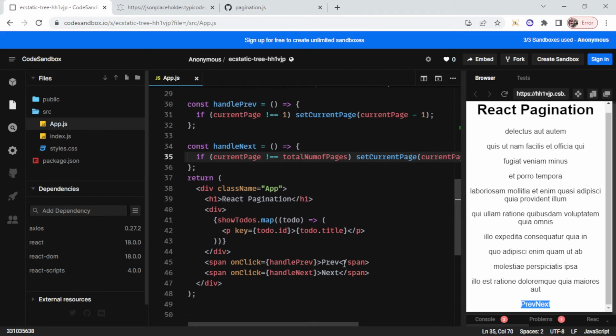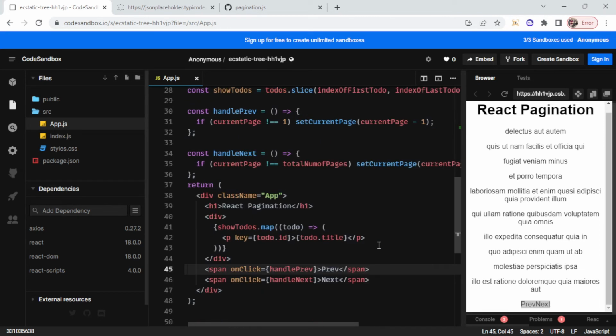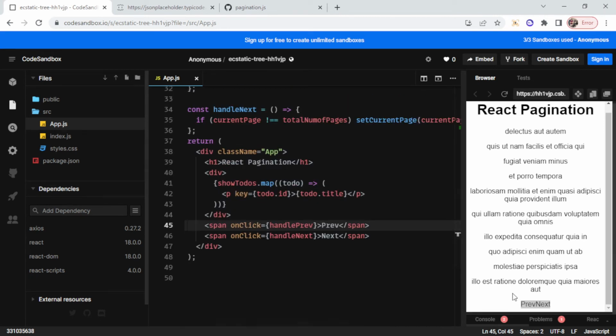Let me give some space. Okay, we'll do it later on. I hope you are understanding what I'm trying to say. So yeah, we have achieved till this. We have the previous button and the next button.